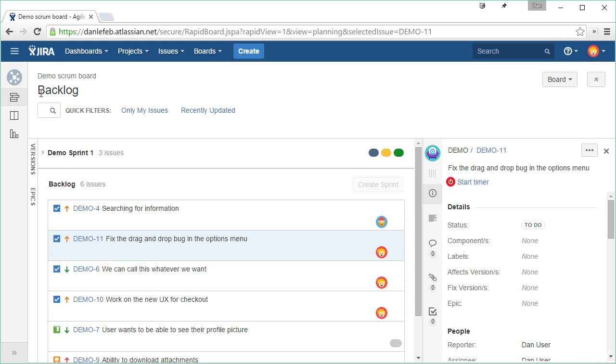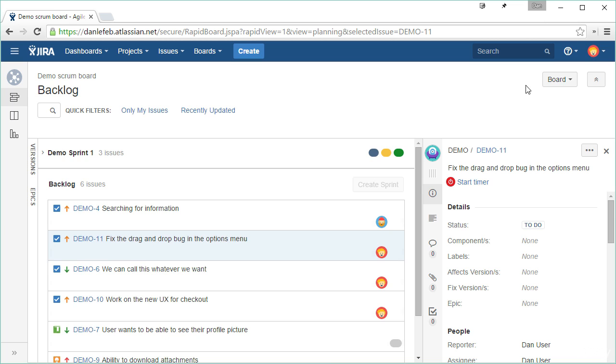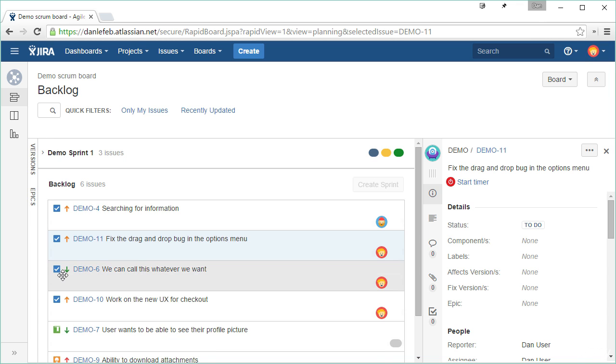So up here at the top, we know that this is the backlog. We have our same quick filters, which can be set up by either our team leader, manager, or Jira administrator, that we can use to filter all of our issues. So if I want to see just my issues, for example, I can do that. We have the same ability to minimize the header to really focus in on our backlog area here. And then we have the backlog itself.